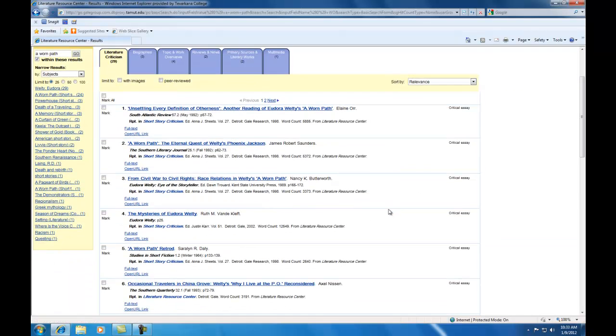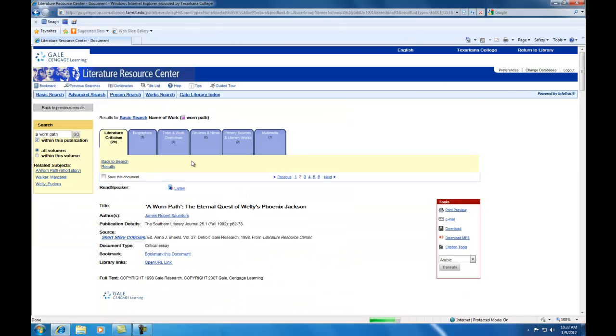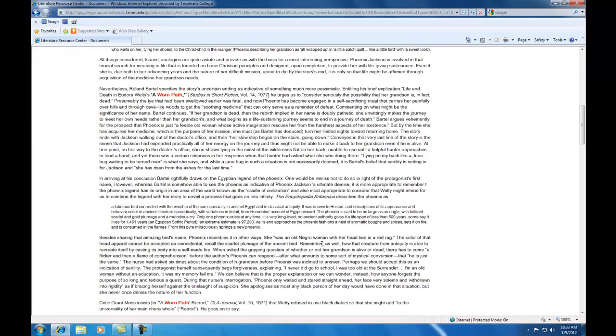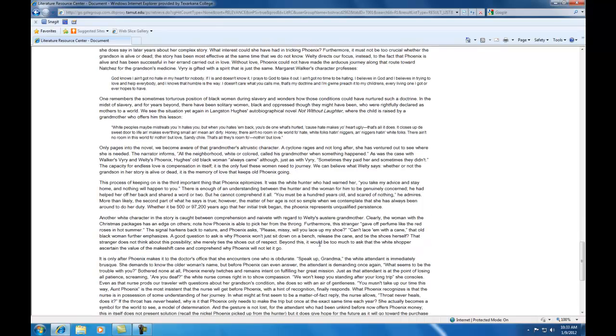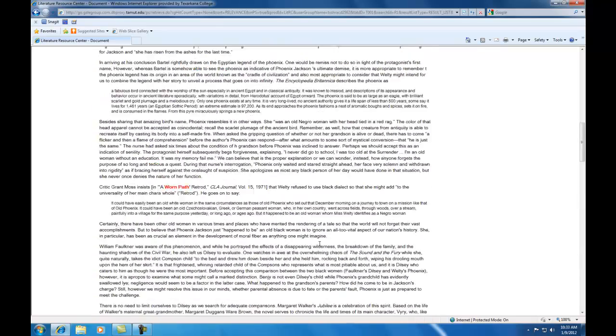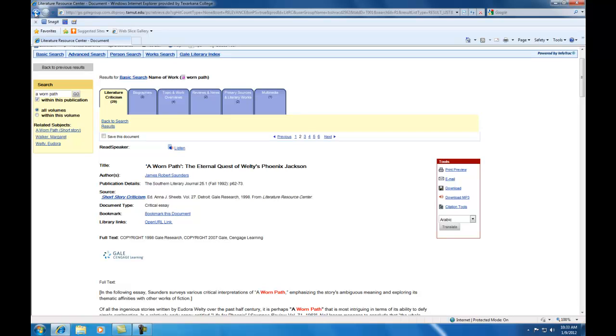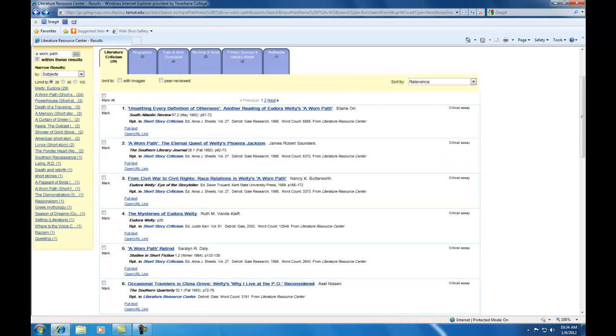And now you have criticisms on A Worn Path. Looking through them, the second one looks good. Click on full text and scroll down, and there's the full text of the article. So you could read through that, and this is an overview and another author's opinion of themes and literary terms in A Worn Path. So these are what you need when your instructors tell you that you need literary criticisms for your papers.